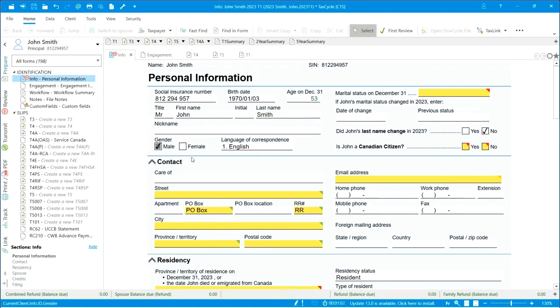So answering all the few particular questions, and this is my principal taxpayer. And I want to mention that you're going to hear me use this terminology. So the first person in the file is the principal taxpayer. It does not matter if this person is a husband, wife, whoever, whoever is the first person you put in the file is the principal taxpayer.